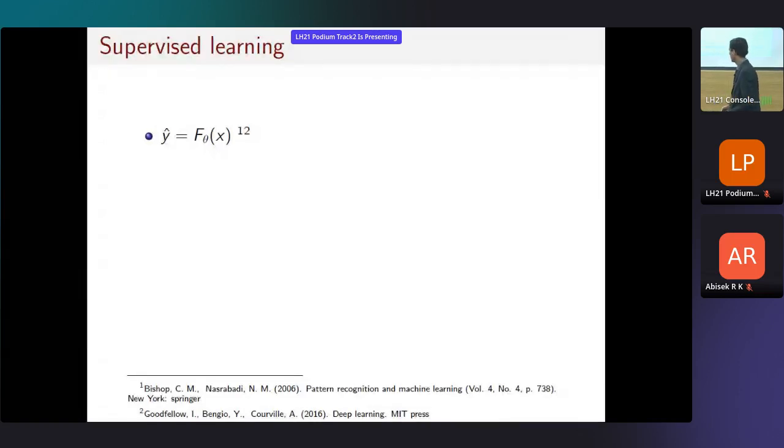And then there is a book by Goodfellow, Bengio, and Courville on deep learning. This is a recent book, which you can also go through to learn about supervised learning basics.